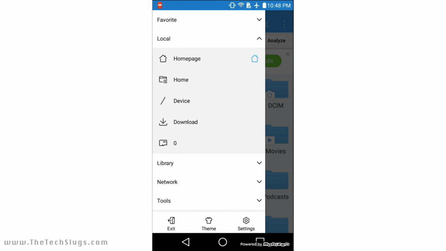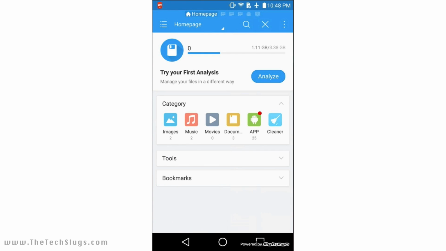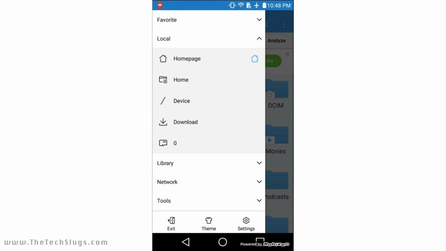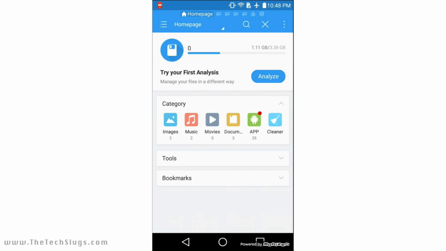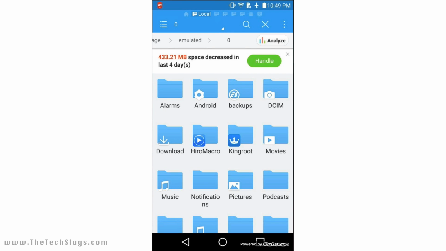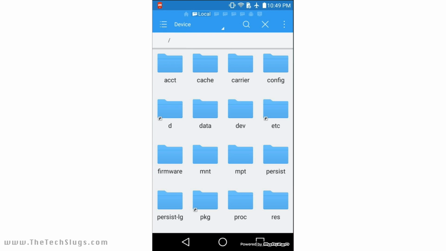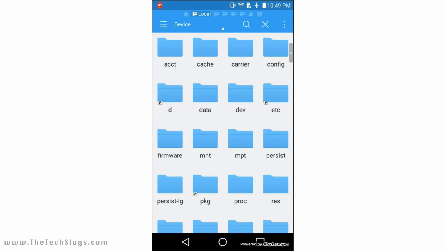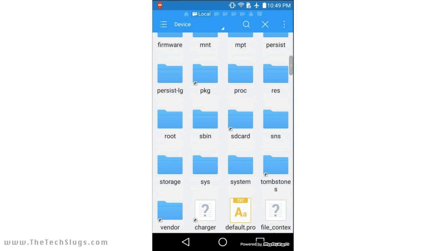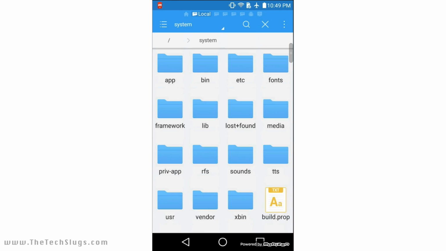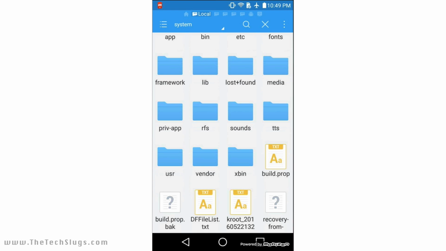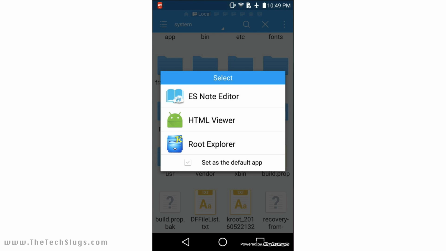Now head over to Homepage on your sidebar, and that would be under Local. Then click the disk in the top left corner here. Once you click on the disk, click over until you get to your root directory. It'll be the one that's just a forward slash. Then scroll down until you see System. In the System folder, there's going to be a build.prop file. Click that, and go ahead, click ES Note Editor.